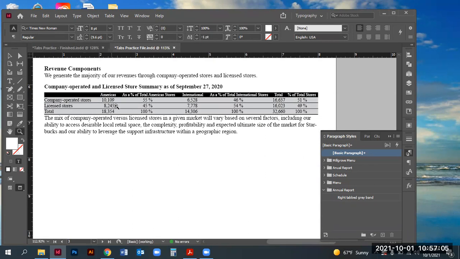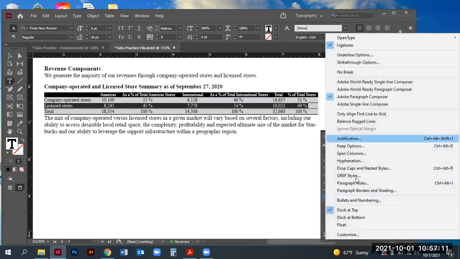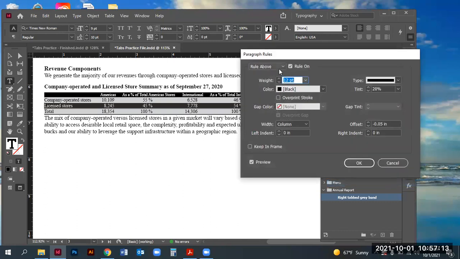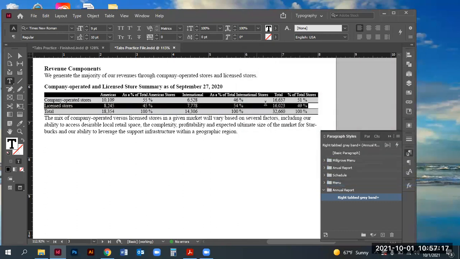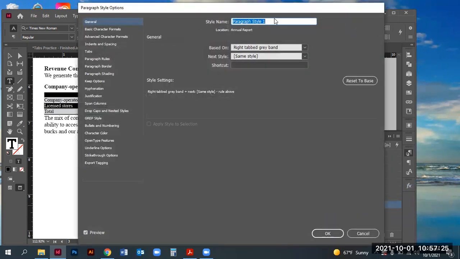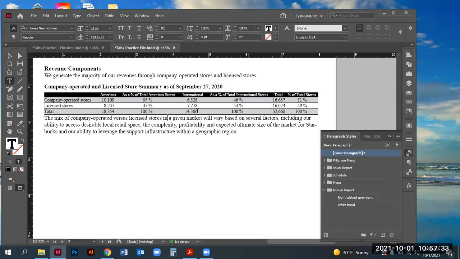The only problem is the licensed stores doesn't have the gray band. So we're going to have to go in here, take off the gray band. So go to paragraph rules and turn off the rule above, hit OK. And you could make a paragraph style from that. So this would be right tabbed gray band. This would be right tabbed, we'll just call it white band. There we go. So that's done.